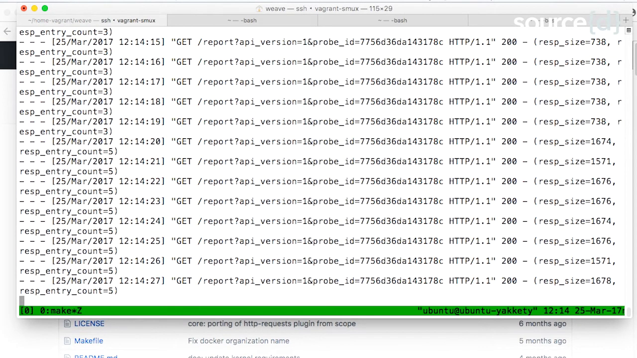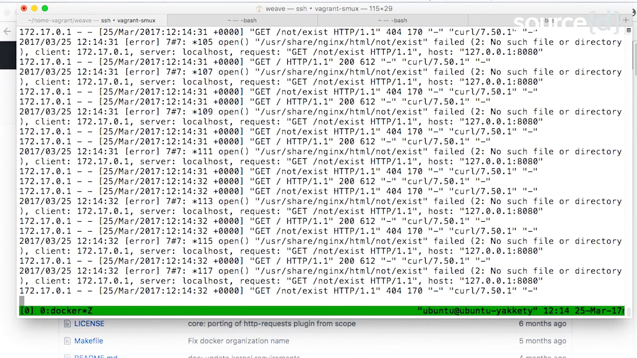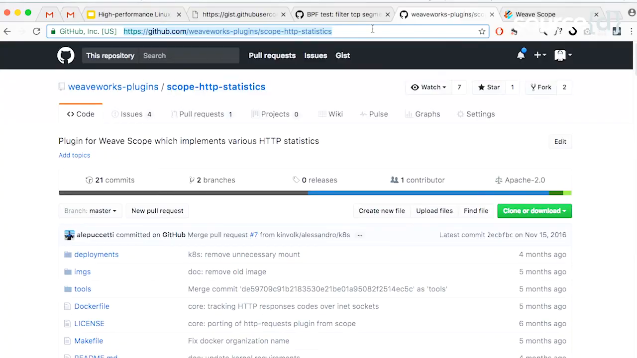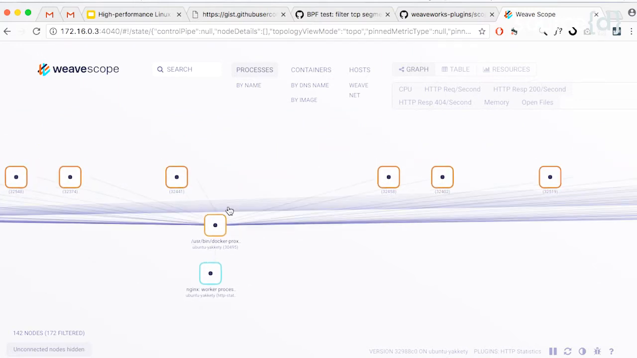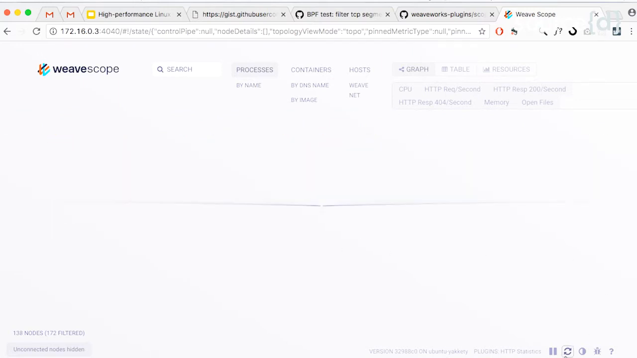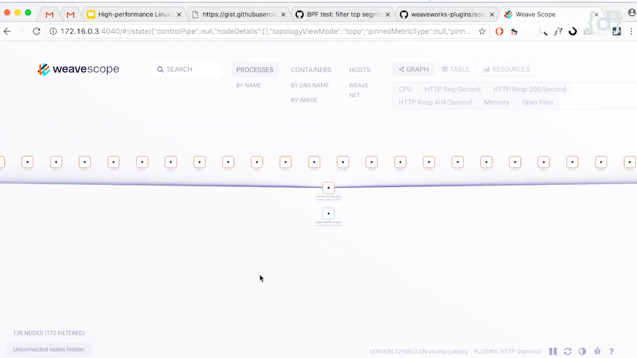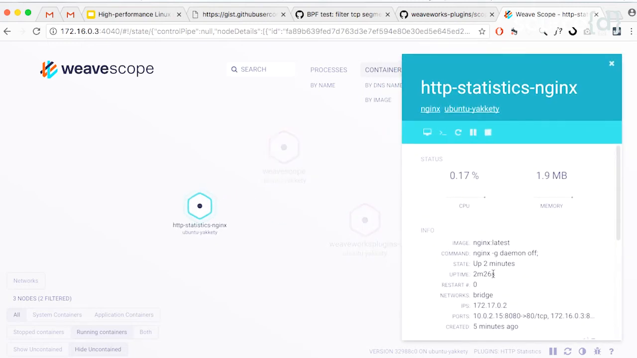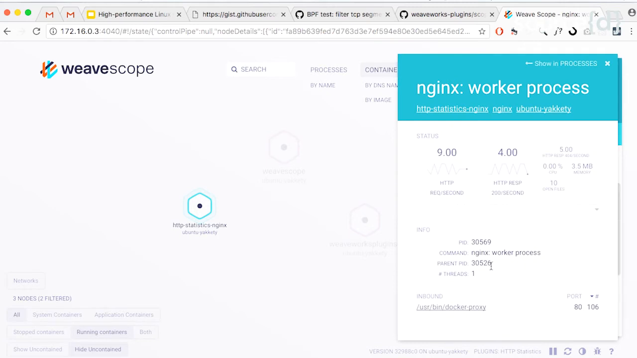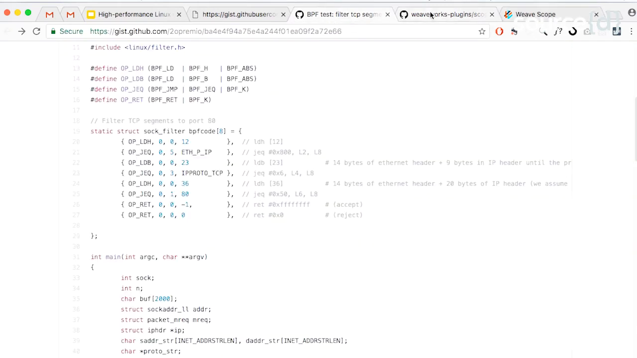And now, sorry, this is the Nginx tab, and we're seeing requests flowing. If we go to Scope, we'll see all the processes connecting through the Docker proxy to Nginx. It shows the dead processes as well. And we see the plugins, the HTTP plugin container and Nginx. If we click on the process, voila, we see the HTTP requests. And we haven't modified Nginx in any way. It's just plain Nginx. Now, without getting too deeply into it, let's look at the plugin code.